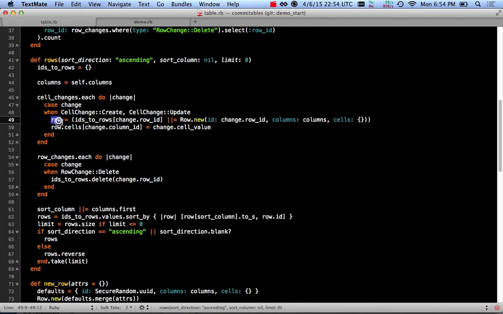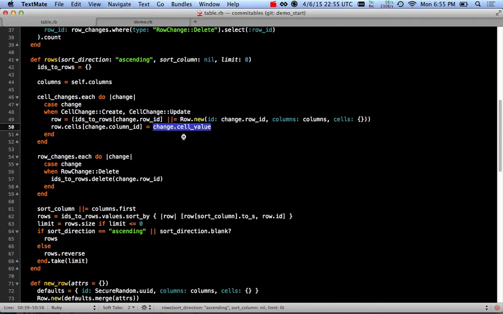And then, now that I have a row, I change the cell value in the row. So I look up the cell in the row that matches the column for that cell, and then set the value on that row cell. And that gets loaded up into this big hash where the keys of the hash are the IDs of the rows, and the values of the hash is the row itself.